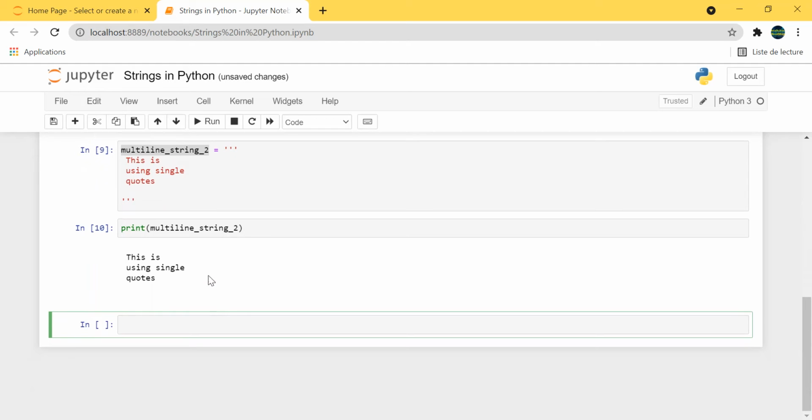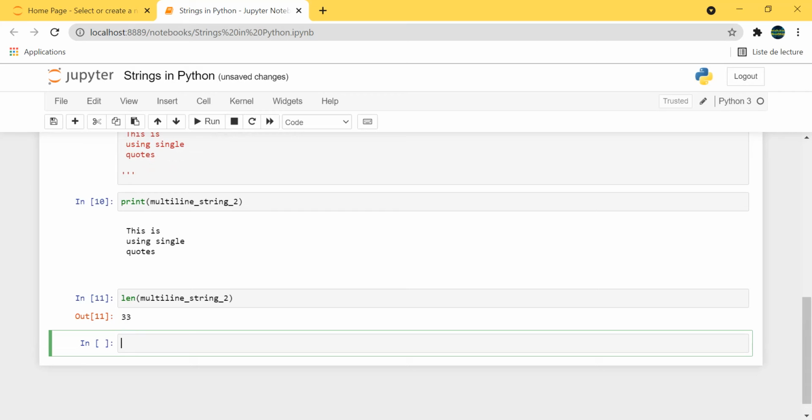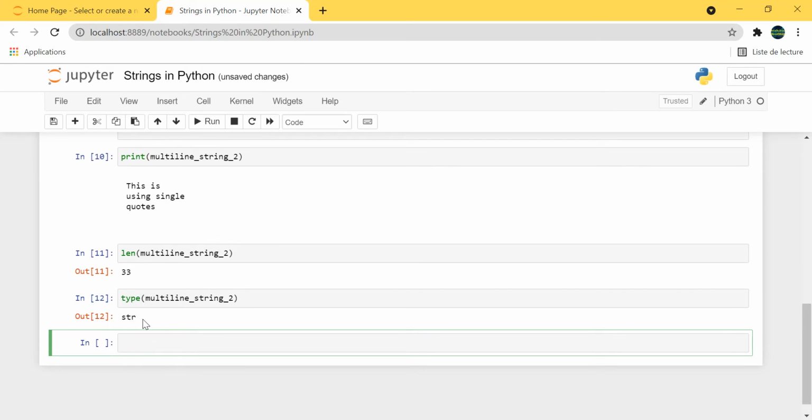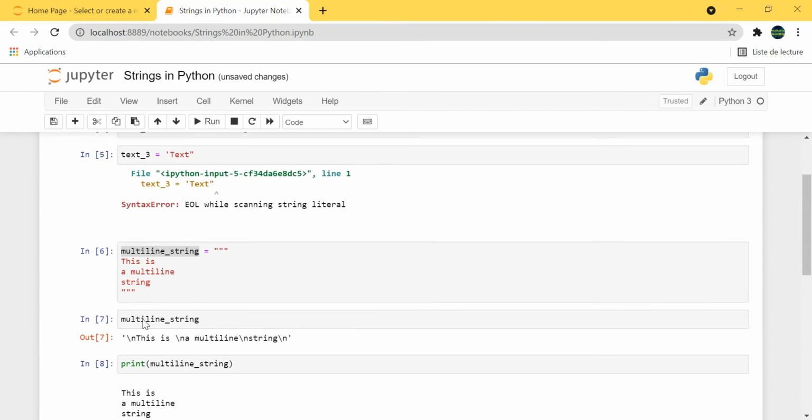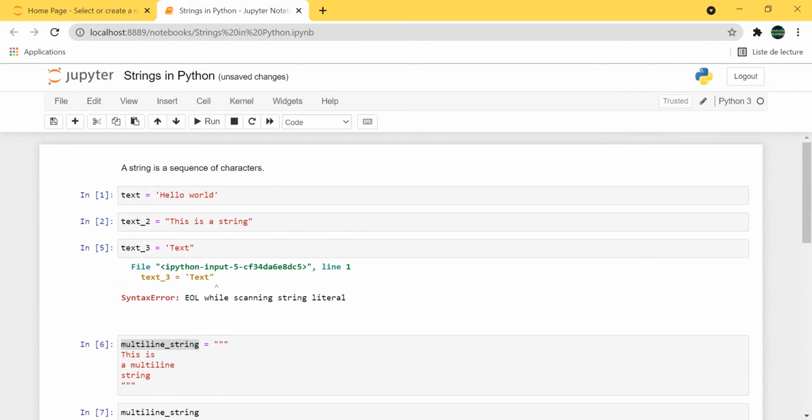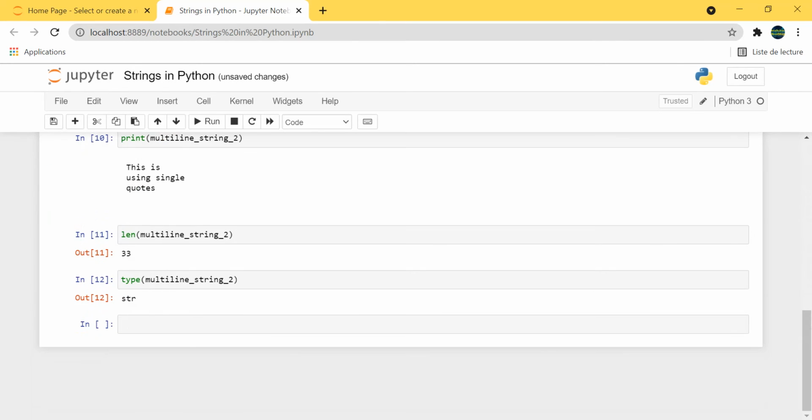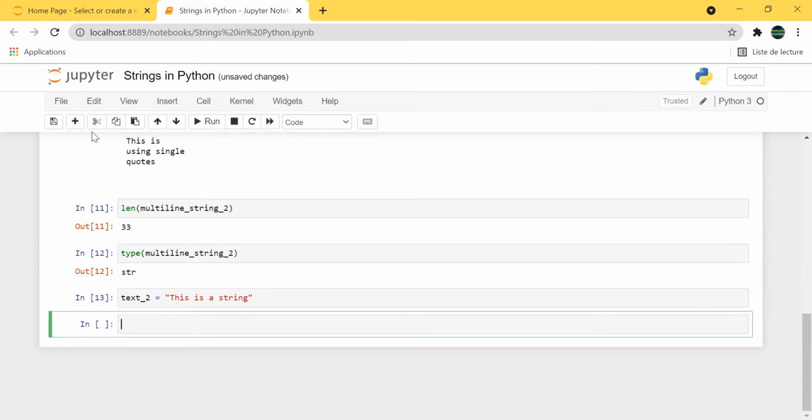So to find the length of the string, we use the length function. So we have 33 characters. We can also use the type, okay? It is str, which means that it is a string, okay? So if we come back to our characters, for example, text2, right? Copy that, fast, okay?